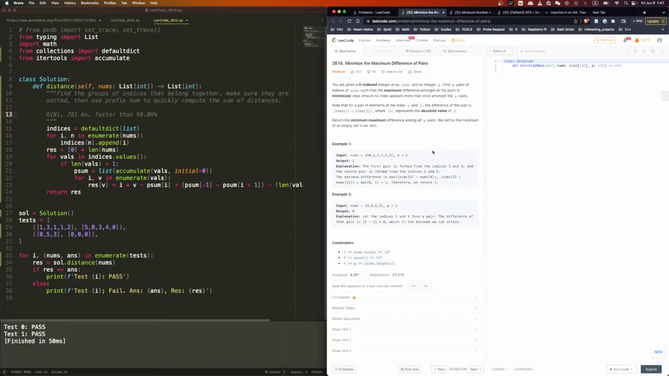So we can pick p pairs. Once we pick p pairs, we're going to have the differences, and among the differences we'll have a maximum difference. So we want to know from all p pairs, what is the minimum of the maximum difference? And we define the maximum of an empty set to be 0, because p can be 0.